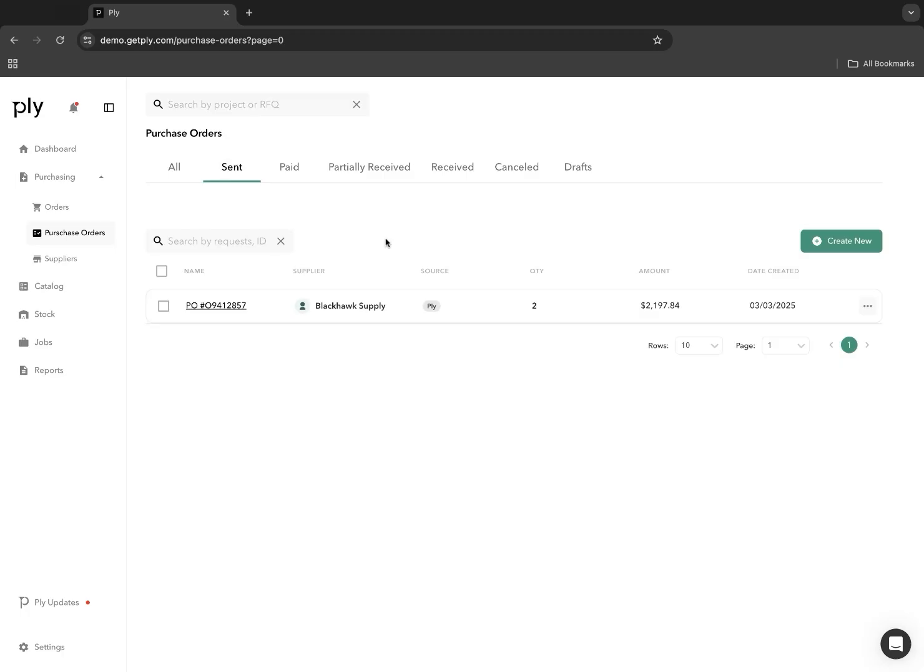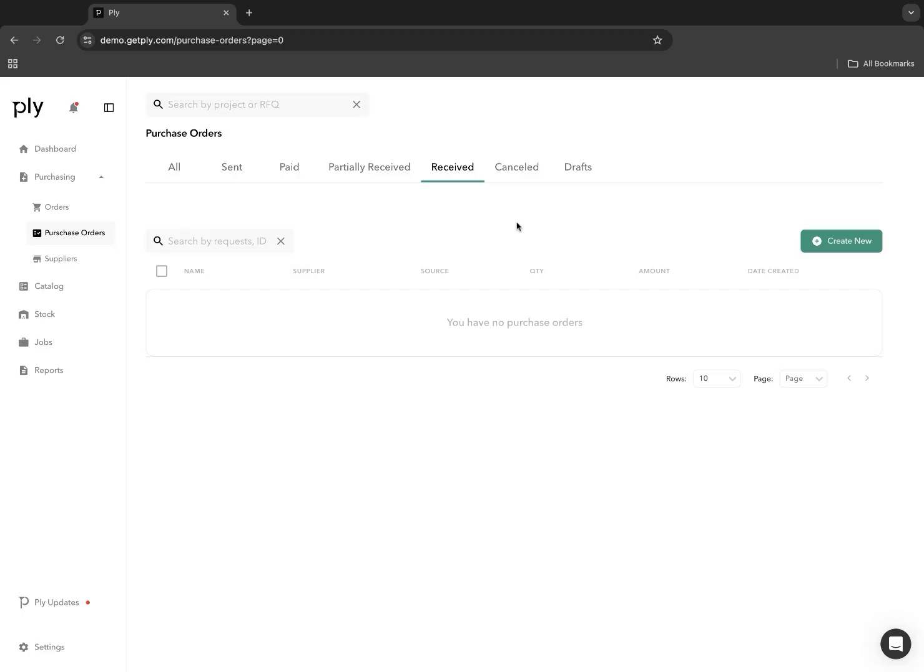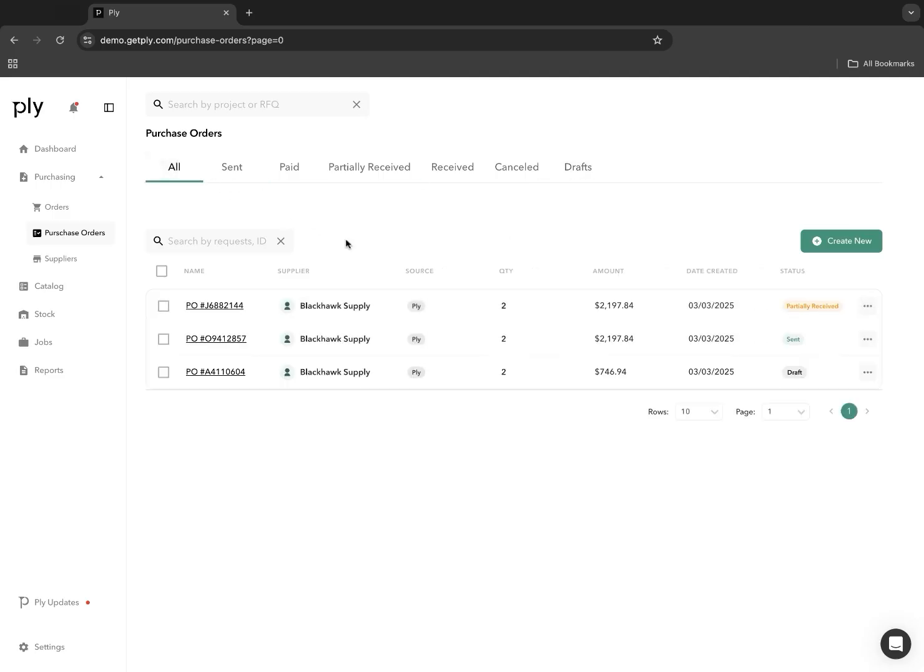Sent indicates purchase orders that have been sent to your supplier that have been newly created. Paid are ones that you've indicated that you've paid or have been paid through Ply. Partially received are partially received material line items within that supplier's PO, and you can indicate that as an additional status. Received indicates that a purchase order has been completely received, counted, restocked, and when marked can auto-reconcile back into your stock location. Canceled indicates ones that you've canceled, and drafts are ones that have not been sent to suppliers yet, but are ready to be sent upon completion.